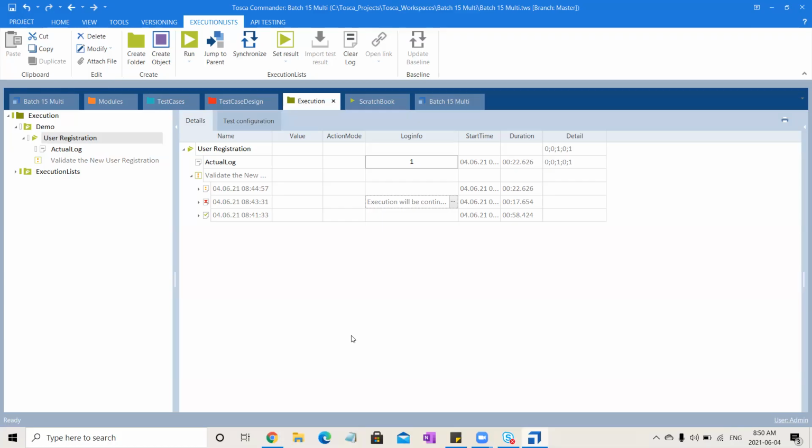The third error category is user abort. It means we cancel the execution, or sometimes Tosca might stop it or crash, we don't know. All this falls under the user abort category. So how do we handle all these categories of errors? One is on dialog failure, the second is on verification failure, and the third is user abort.